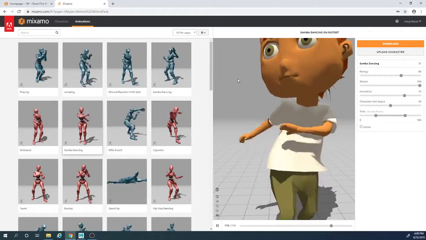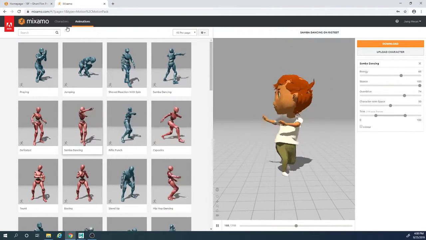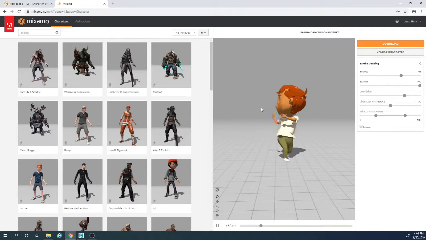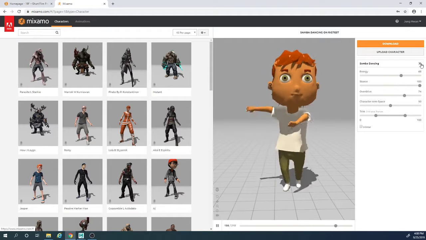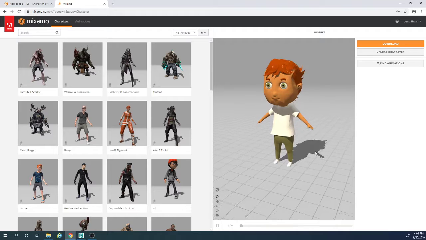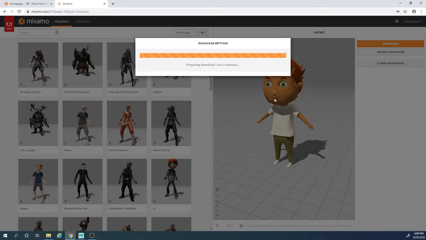Right? Okay, so now this thing is not fully done yet. So I'm gonna go back to characters. It's still playing, but I don't want this animation to be added here. So what you have to do is simply click that X button to disable the animation. Now the character is back to the original pose, right? From here, go to download. I'm gonna go to original pose, FBX, good. There's other options as well, and download it.